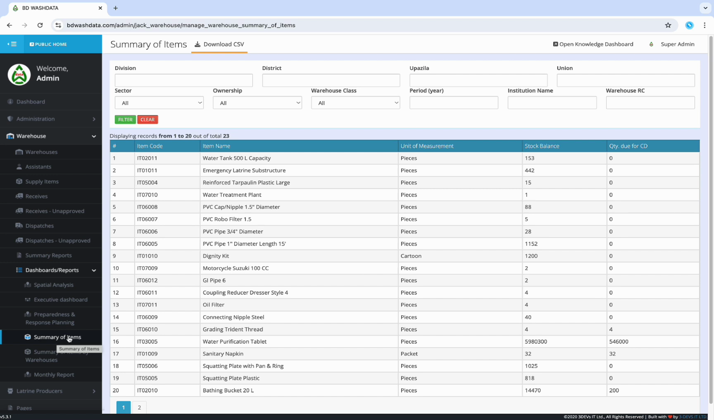Here is the Summary of Items segment. On this page, you can view detailed records of items, including their codes, names, unit of measurement, stock balance, and quantity due for compulsory distribution. You can filter specific items using this Filter option.